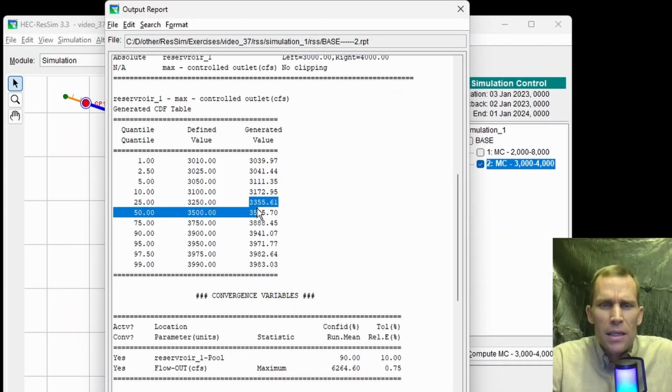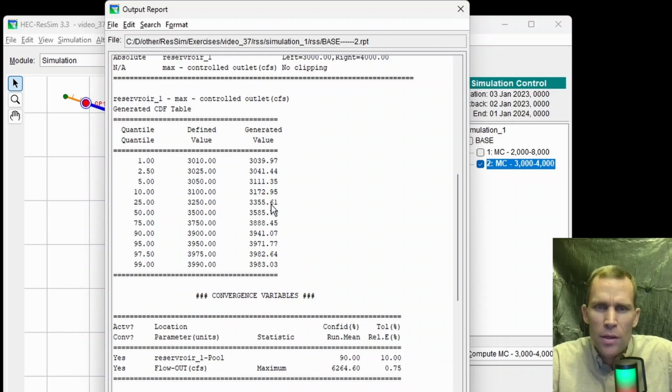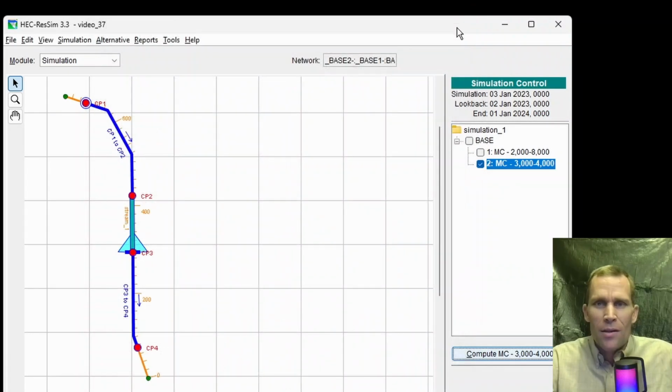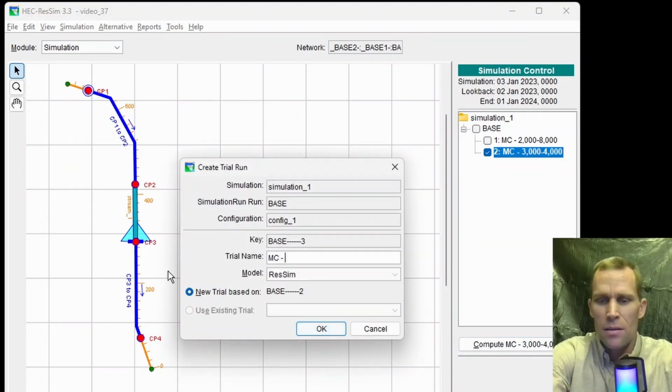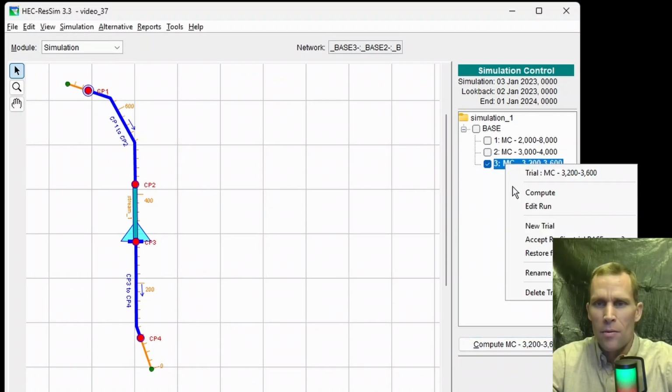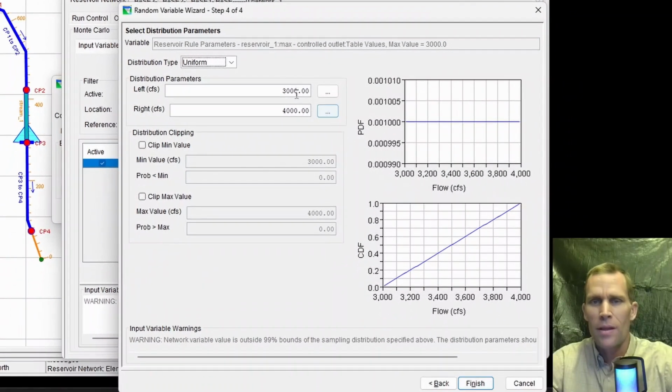Okay, so let's see. If I could create a new range that's less than 1000 CFS but includes these two numbers, what if we do something like 3200 CFS to 3600 CFS? So that's now a 400 CFS window, which we're running simulations on to determine where that 3000 CFS threshold lies for the uncontrolled spillway. All right, so close this, right click, let's go new trial, and then MC 3200 to 3600. Okay, and then I'm going to edit alternative, go to the input variable, edit. Oh, that's great. Yeah, okay.